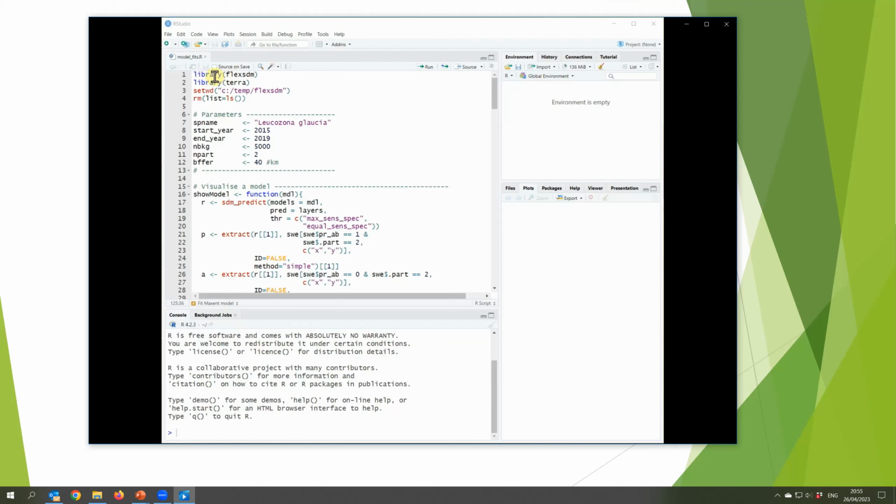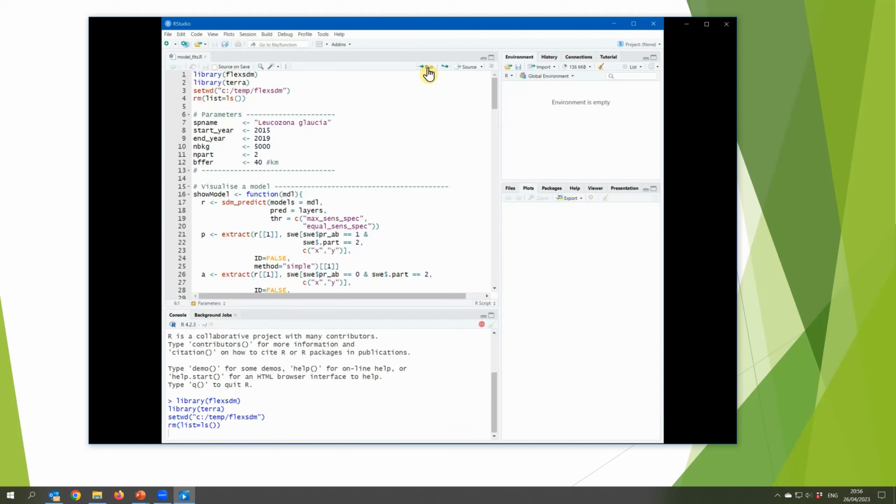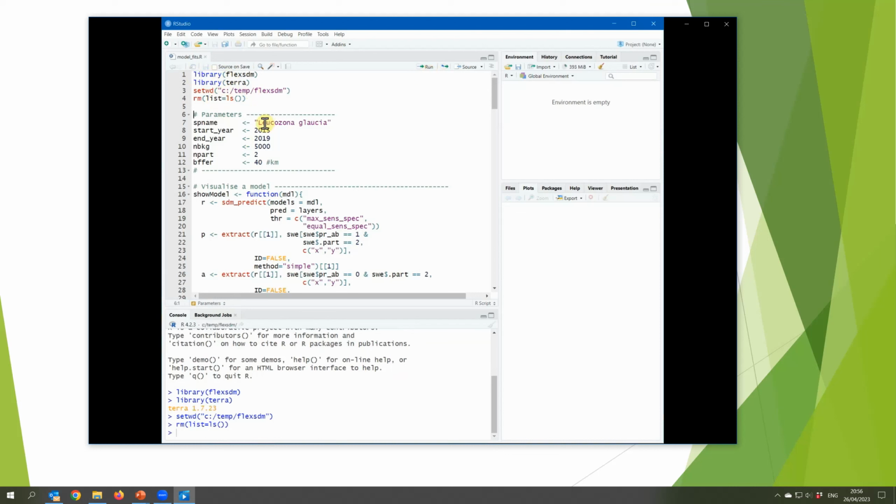So the package we're going to use is Flex SDM, and it uses the Terra package to deal with the raster layers. And I've set up a directory with this information in, and as normal I clear out the environment. So let's just run those. And the parameters, so I'm going to look at Leucozona glaucia. I'm going to use a 5-year period as before, 2015 to 2019.